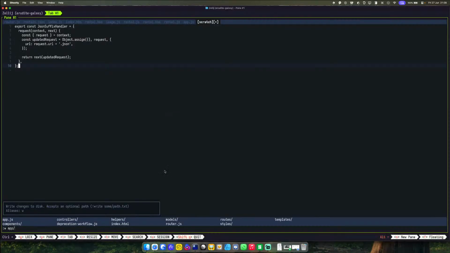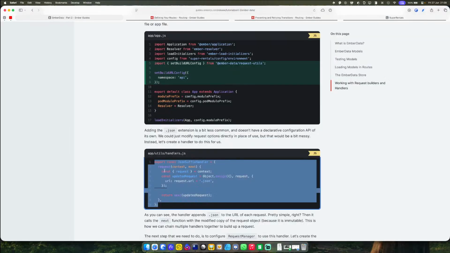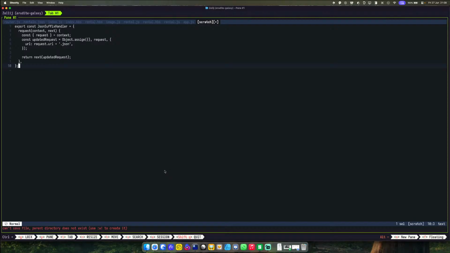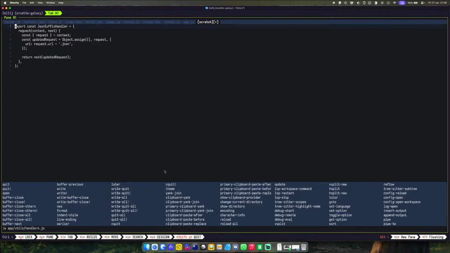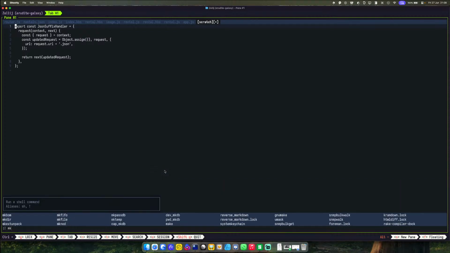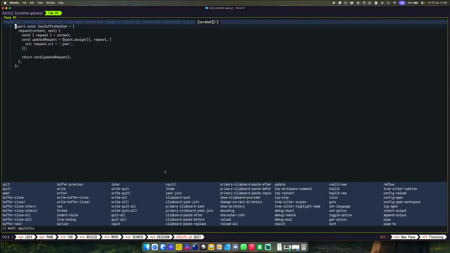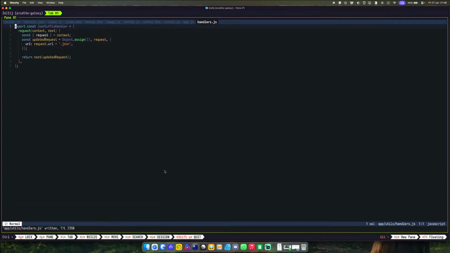So we're going to just do that, and then we're going to go to app utils handlers.js. Is that the right place? App utils handlers.js. Okay. It says it can't save the file: parent directory does not exist. Okay, so we're just going to do app utils. Right, so now we do that. Oops, we do this, and then we just go back. There we go.